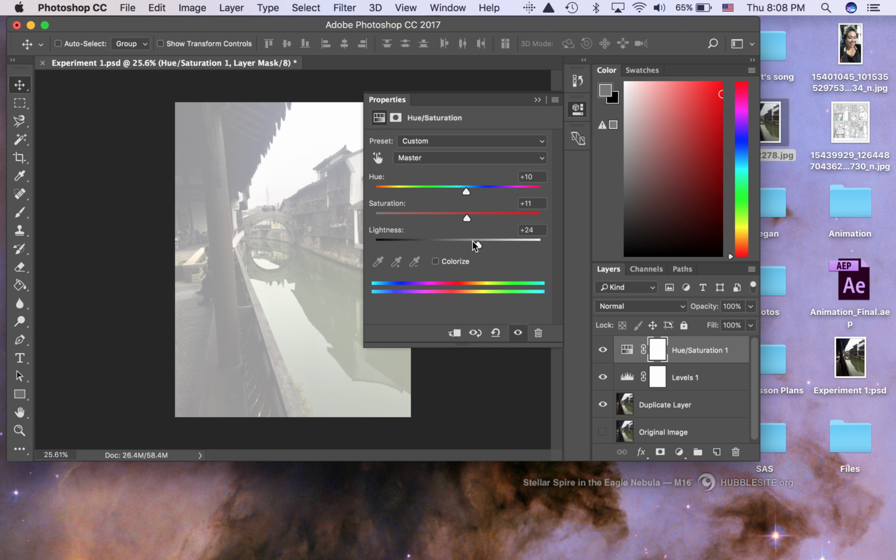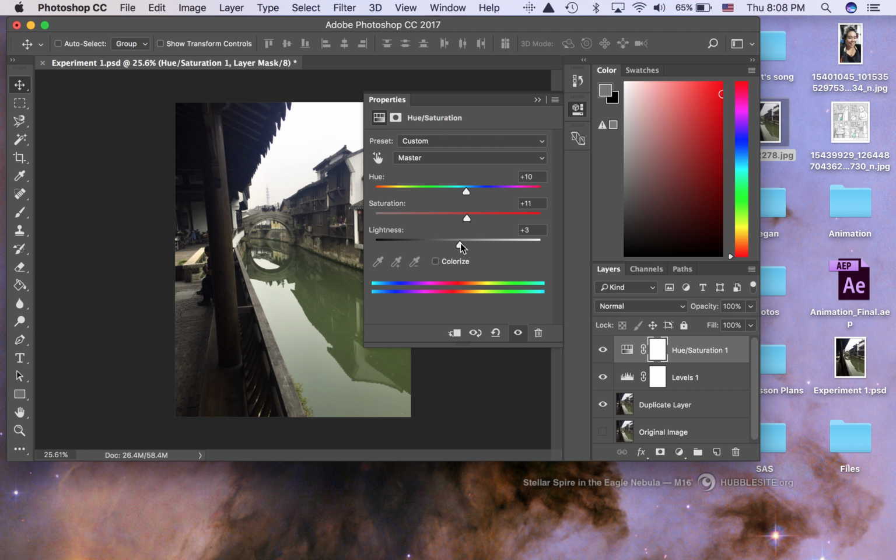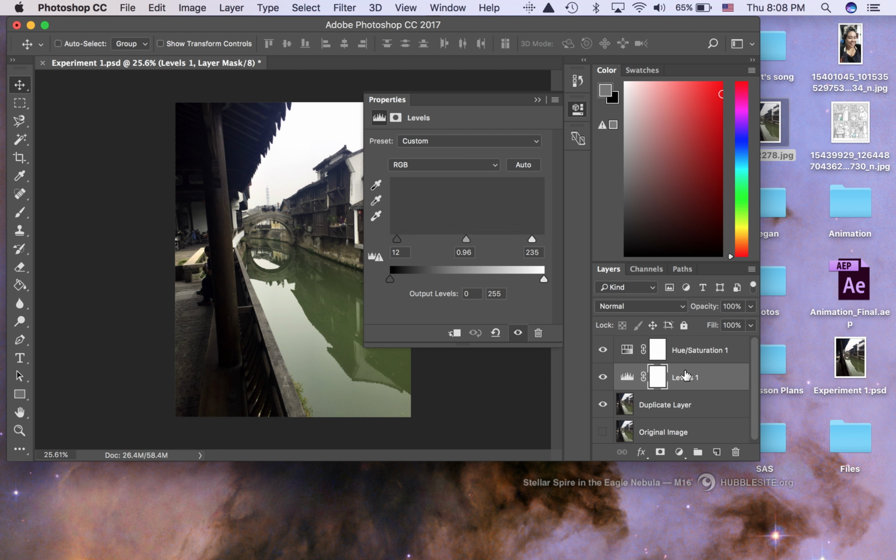And then the last thing here is the lightness. Now, I honestly recommend that you don't play with this just because we already played with the levels of lightness and whites and grays with the levels. If you want to go back and change that, you just click on levels again and the menu will pop up.